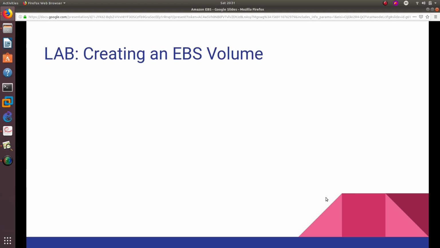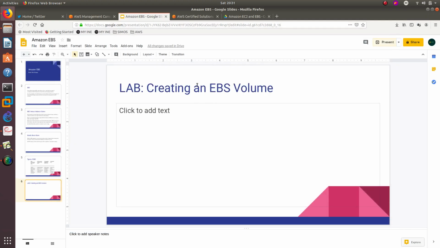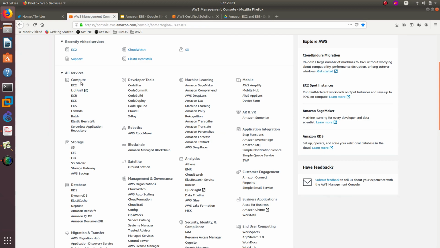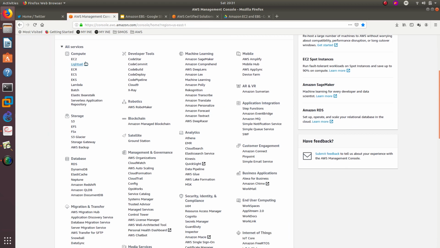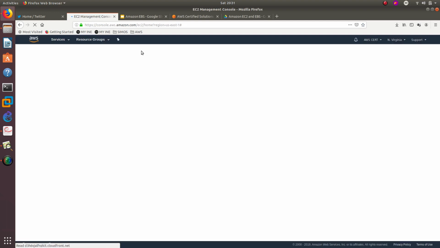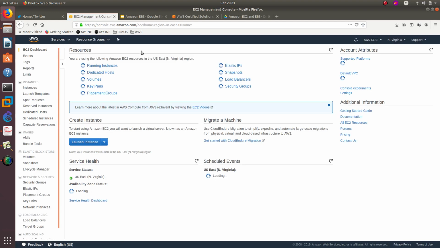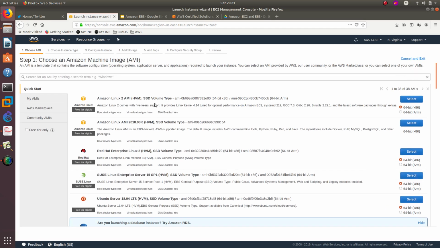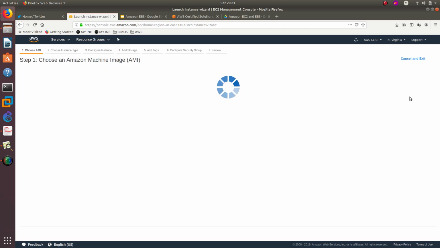And now let's go ahead and do that lab by creating an EBS volume. Let's go into the AWS console. First, I want to show you guys that whenever you launch an instance, it's going to ask you what type of EBS you want to have. So let's go ahead and launch an instance. Let's pick this one, the default one.